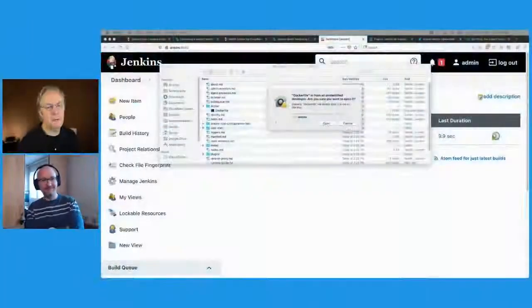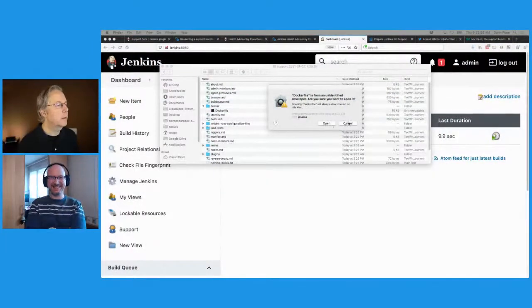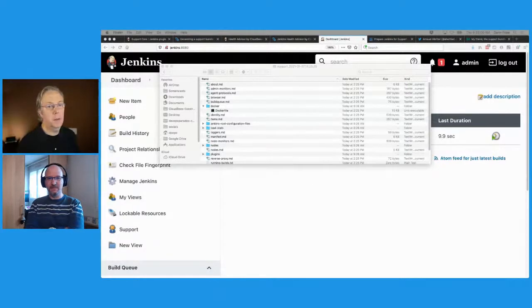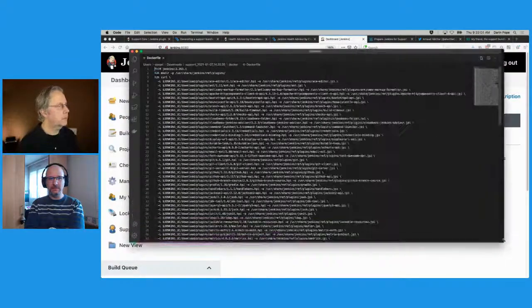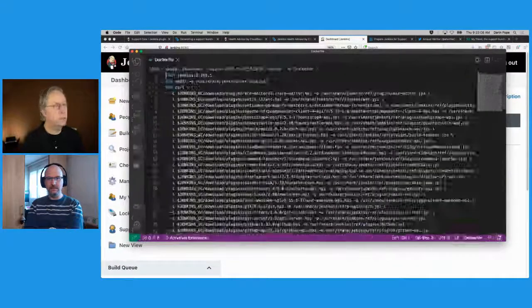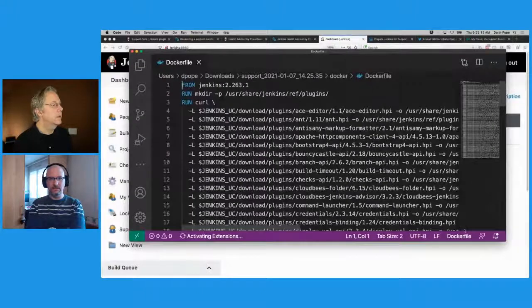So if we were to take a look at this Dockerfile, you're not sharing your screen. Like I said, when we take a look at this Dockerfile, that's probably going to open up in a different window. Yep, I'll bring it over. Okay, so here it is, and I can also expand that a little bit.